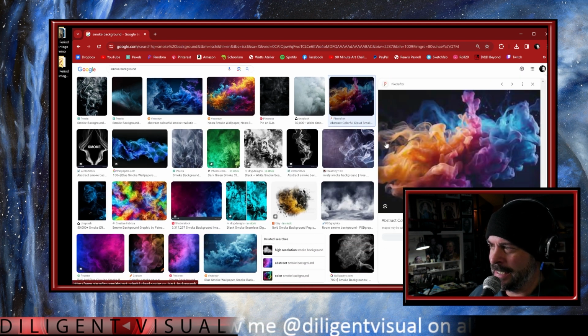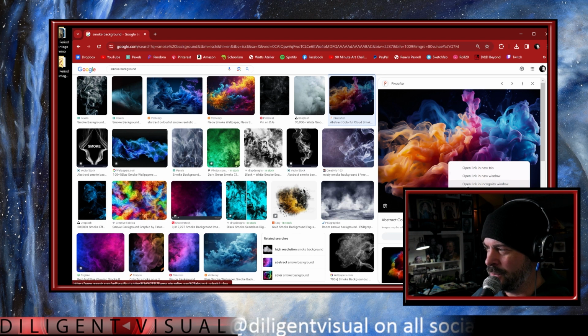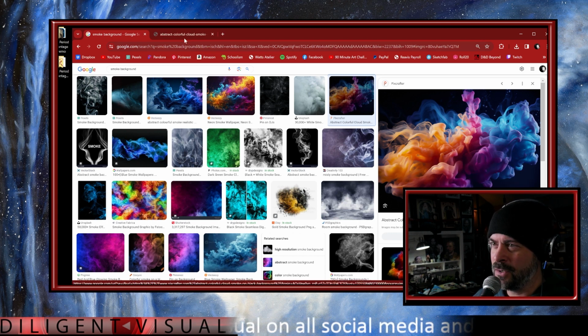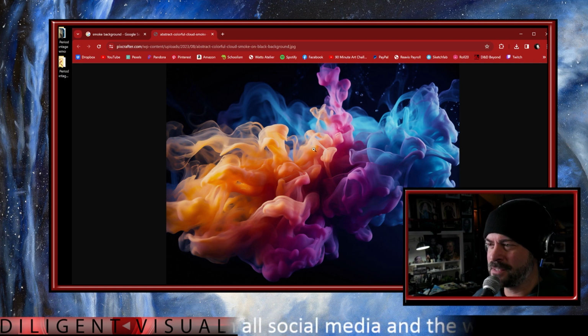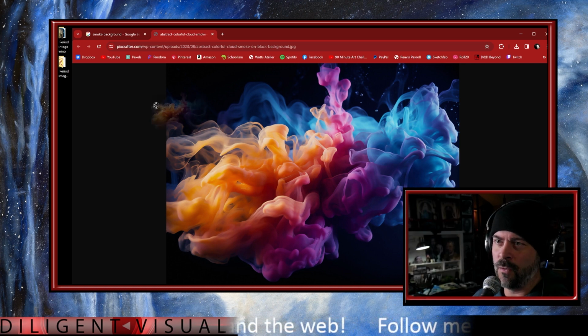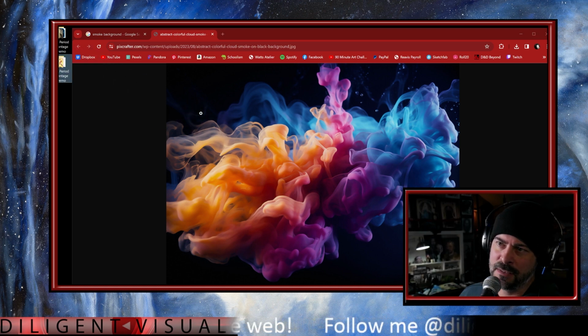So let's see, can I get this one? That's pretty cool. Open image in new tab. But you could also go to Pexels. Pexels is the place where you can go and find large images that they're giving away for free, that you don't need to worry about watermarks or don't need to worry that it's going to be too small.